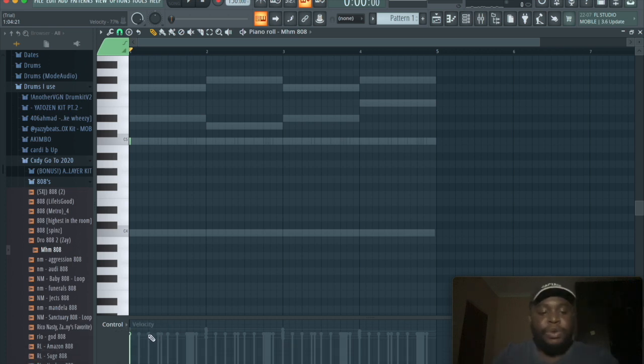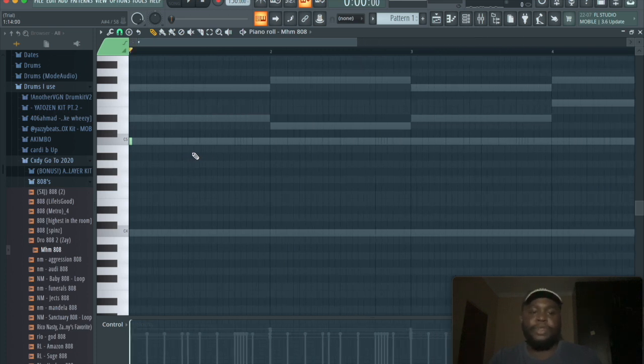Now, how I make my 808s hit harder is I just increase the velocity and put it at the max. What this does is that it allows it to hit harder than everything else in the mix. And the bright side about that is when you're mixing the beat, you can always bring the volume down just so that it sits well in the mix. So that's gonna be our 808 pattern right there.